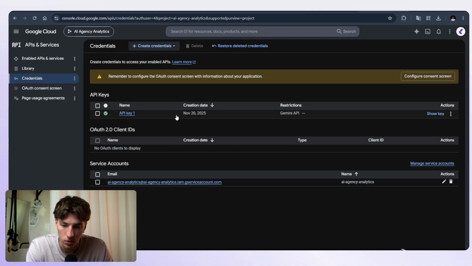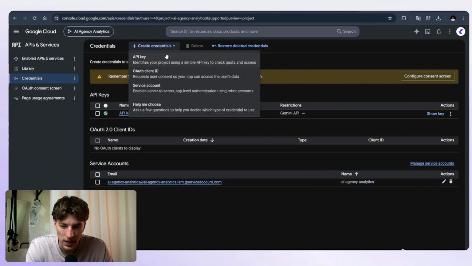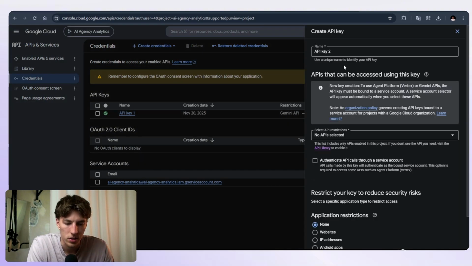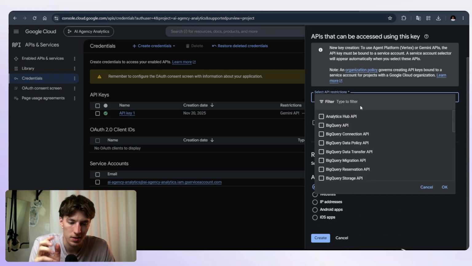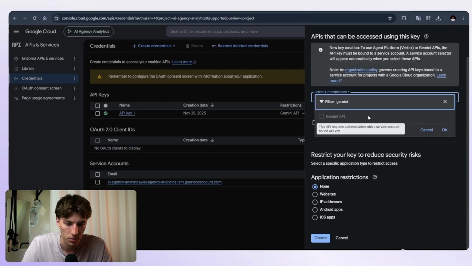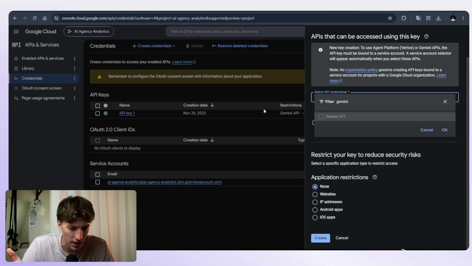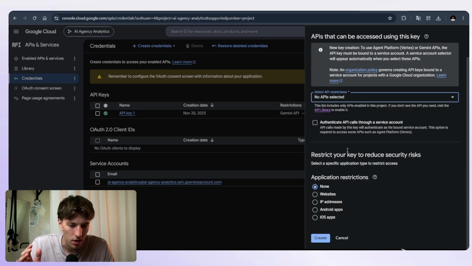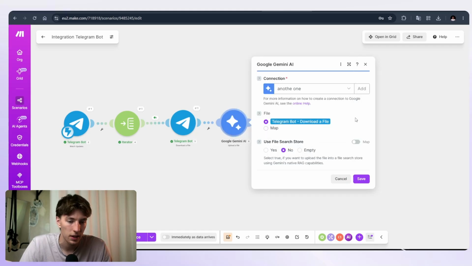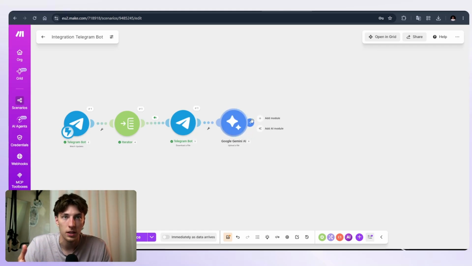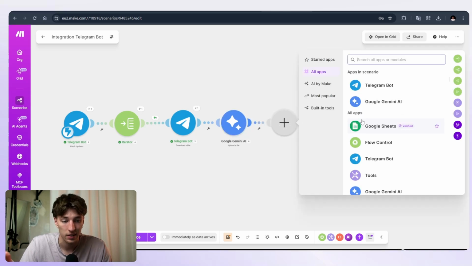So what you're going to do is click here on create credentials, and then click on API key. Once you've done that, you can give it a name. Then here on restrictions, it's pretty important that you select only Gemini API. You click on this; it's unavailable for me, maybe because I already have the API key. You check that box, you go here, and then you just hit create, and it's going to give you the API key. And when you have that, you go here, you put it in, and you save, and you have a connection.